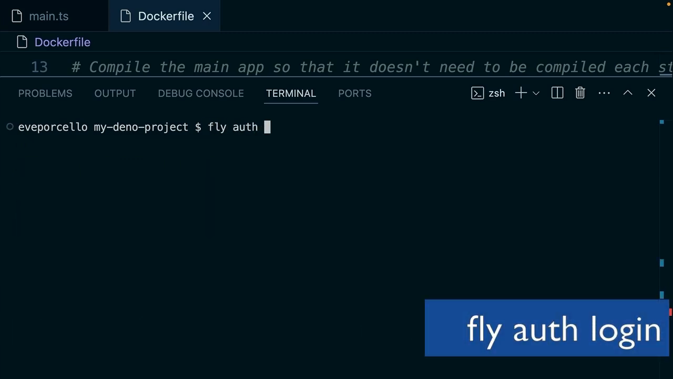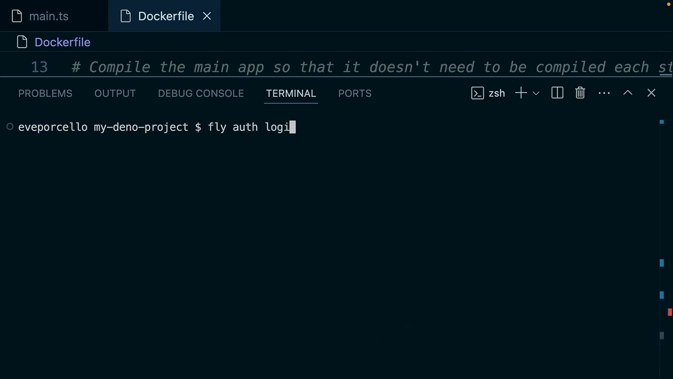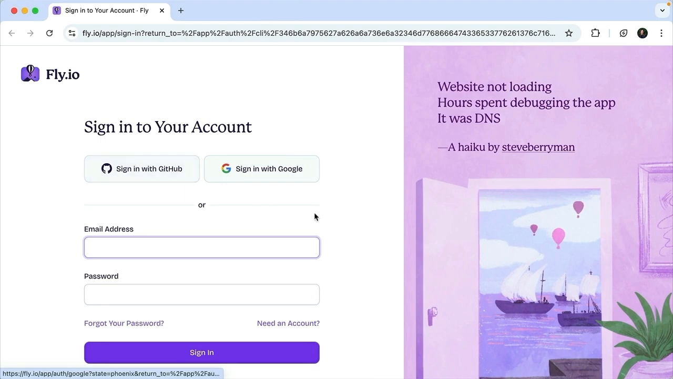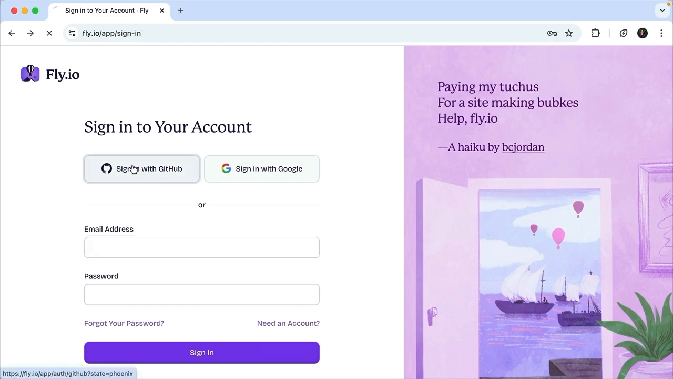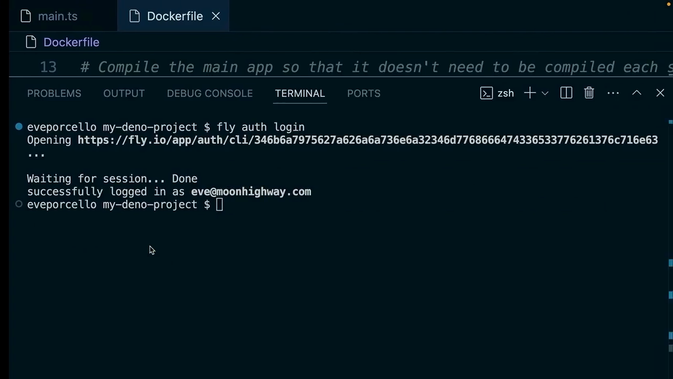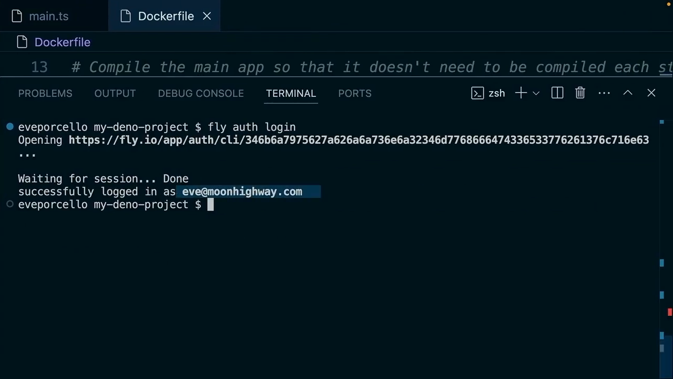What we can do is run fly auth login. This is going to open up your browser. If you haven't created an account yet, you can do that here. You can sign in with GitHub or sign in with Google or with your email address and password that you've already provided. So I'll sign in with GitHub here. I will continue. And now this should have connected so I can get out of the browser and it'll tell me that I have successfully logged in. All right, so we're logged in and authorized.